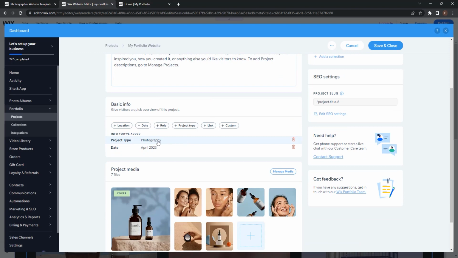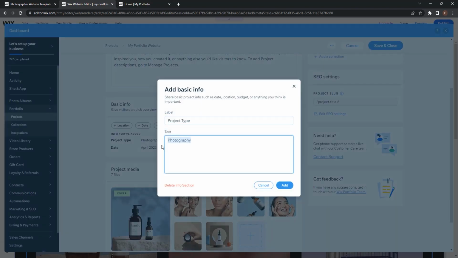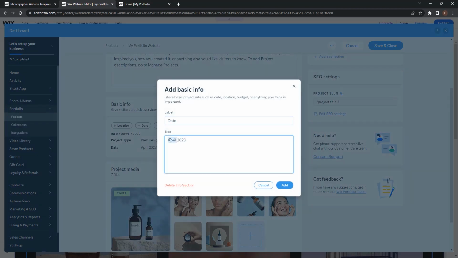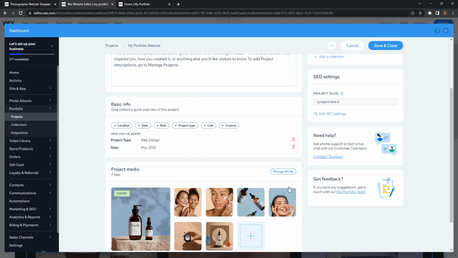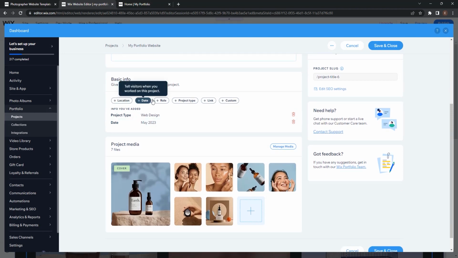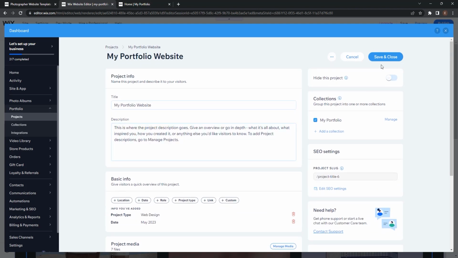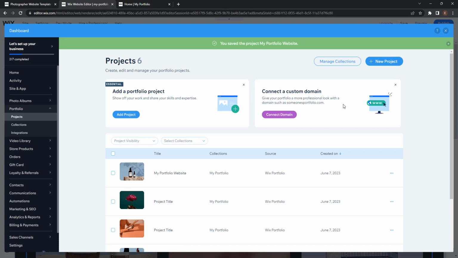I can change the project type from photography to web design. Click add, and you can see that the project type is updated. Date I want to change, for example, to May 2023. You can also add location, date, role, project type, links, and custom information. You can also change the images, but I won't change them for now. Click save. And now you can see that the first project is updated.